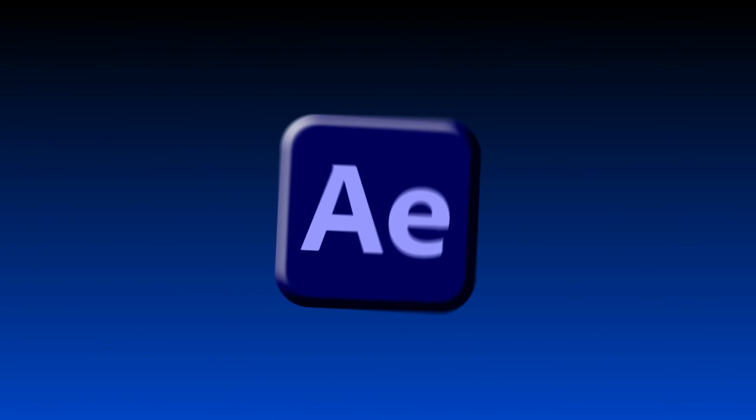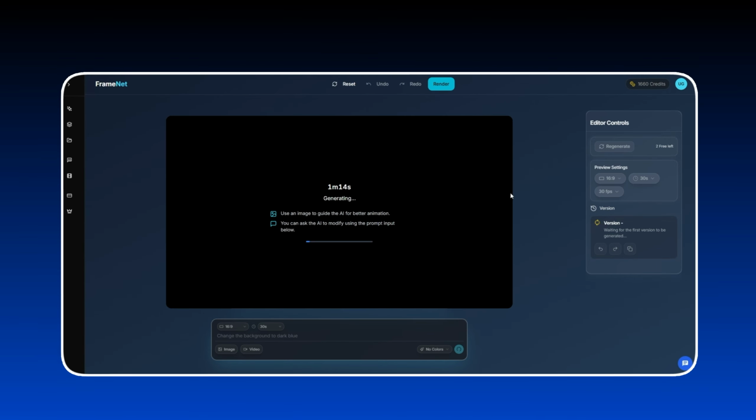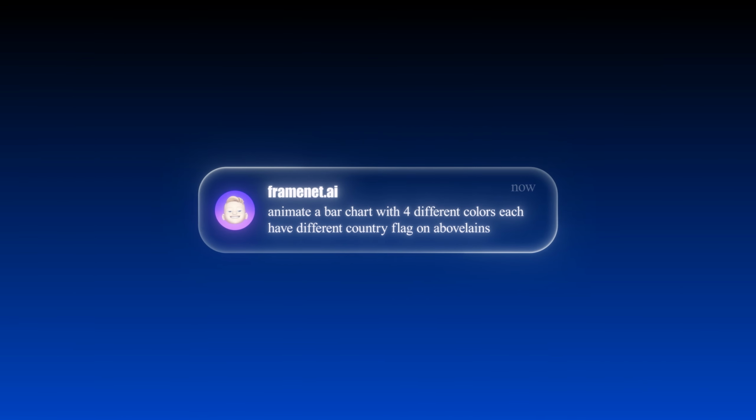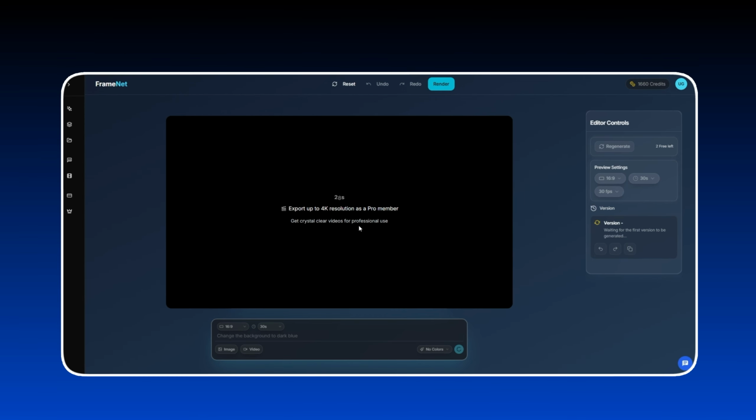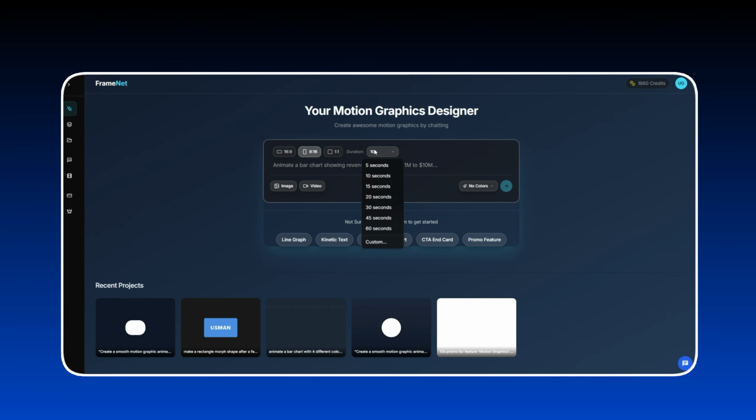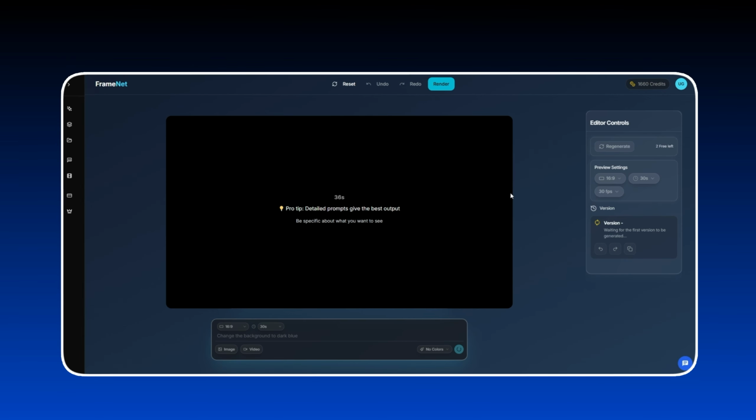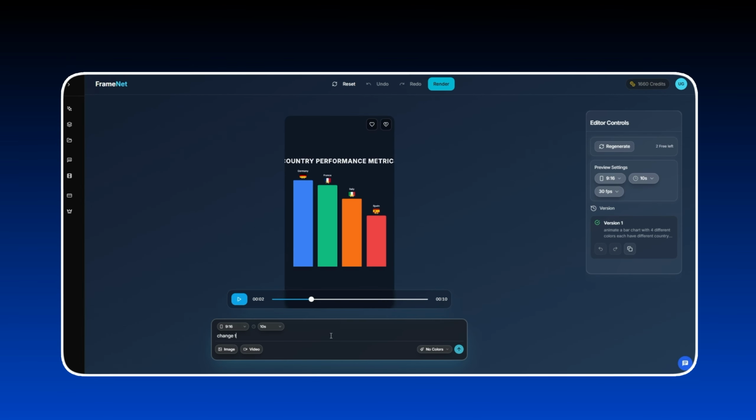Still spending hours in After Effects just to create one motion graphic? What if I told you there's an AI tool that can turn your video ideas into stunning animation just by typing a prompt? Today I am showing you FrameNet.ai, a powerful AI that creates motion graphics in seconds. No complex keyframes, no design skills needed, just your imagination and a simple prompt. So let's check it out.